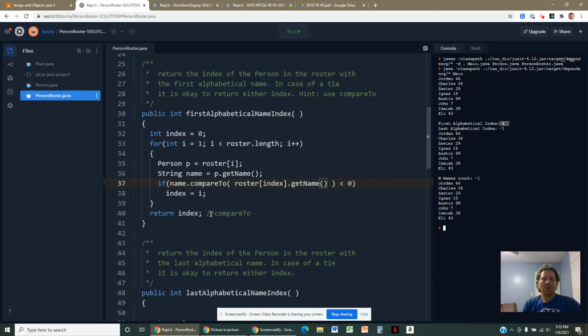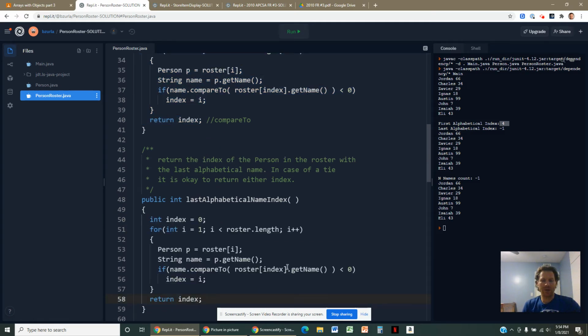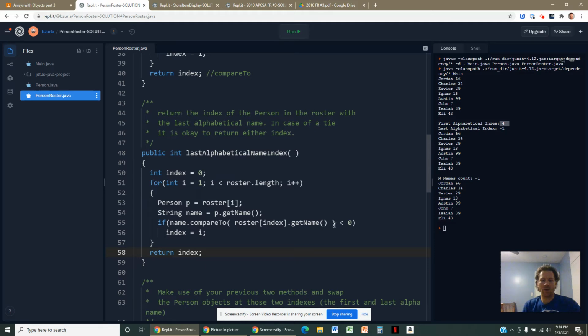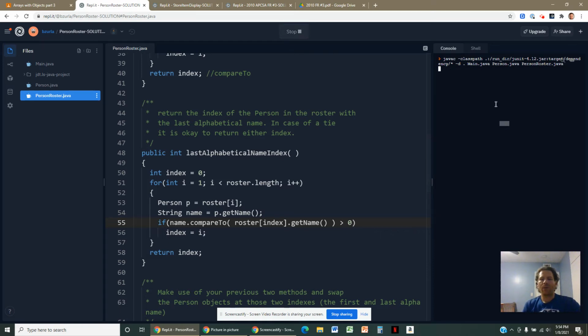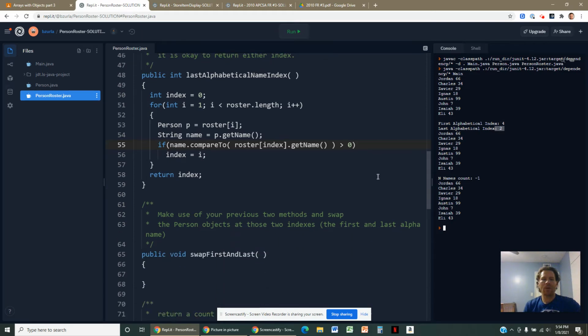All right, we could take all of this code and reuse it here to do the last alphabetical index. I could either change the order of the arguments within the compare method, or I could just change less than to greater than. And we should see 2 appear this time. Xavier: 0, 1, 2. Even though he's the third name, he's at index 2. Jordan Charles Xavier, and that's why we're seeing 2 show up here.